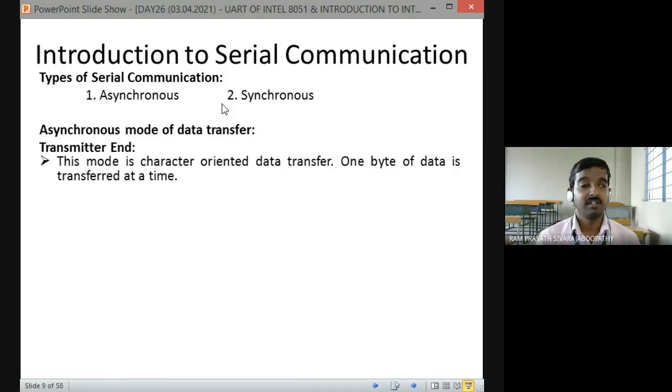Fine. So this mode is character-oriented data transfer. That means one byte of data is transferred at a time. That we call a frame. In one frame, we can send a maximum of 8 bits of data. Fine. In some cases, it is allowed to have 9 bits of data. Later, we will learn why 9 bits. So this mode is character-oriented. Per transfer, you can transmit 8 bits of data in a frame in general.